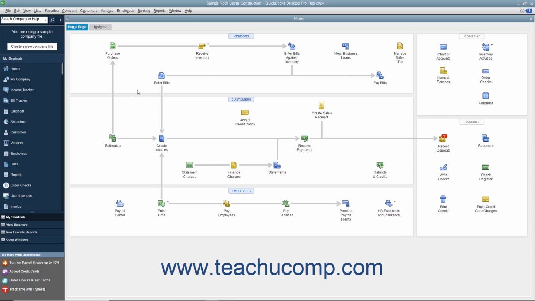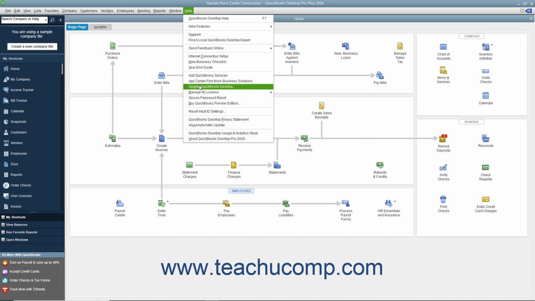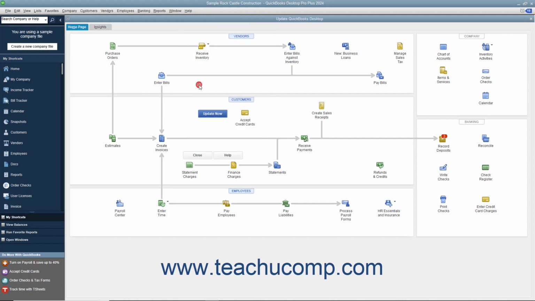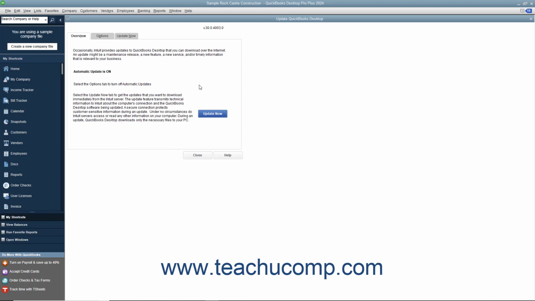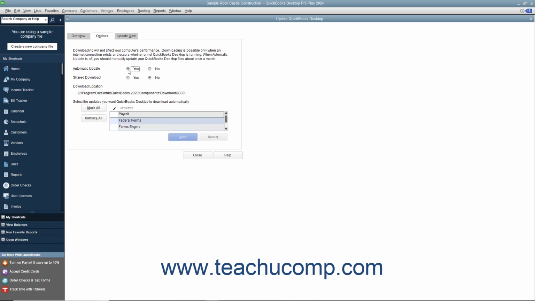To ensure QuickBooks is up to date, select Help, Update QuickBooks Desktop from the menu bar. QuickBooks can either manually or automatically search for updates. To change that setting in the Update QuickBooks Desktop screen, click the Options tab. Then select Yes or No to the Automatic Update option to turn the feature on or off.